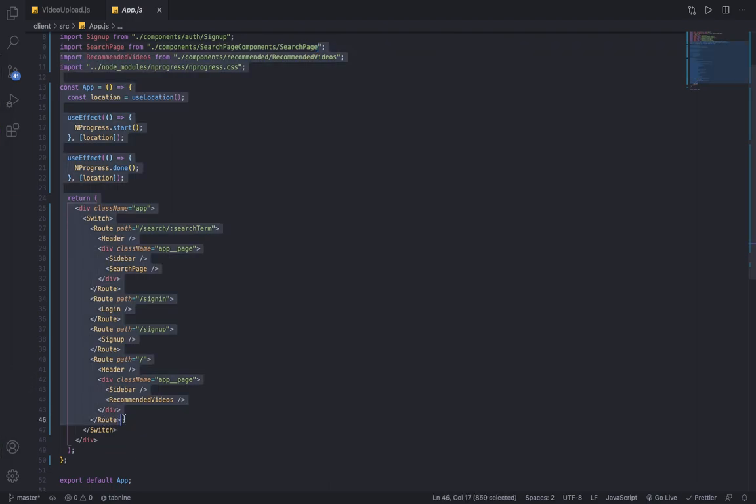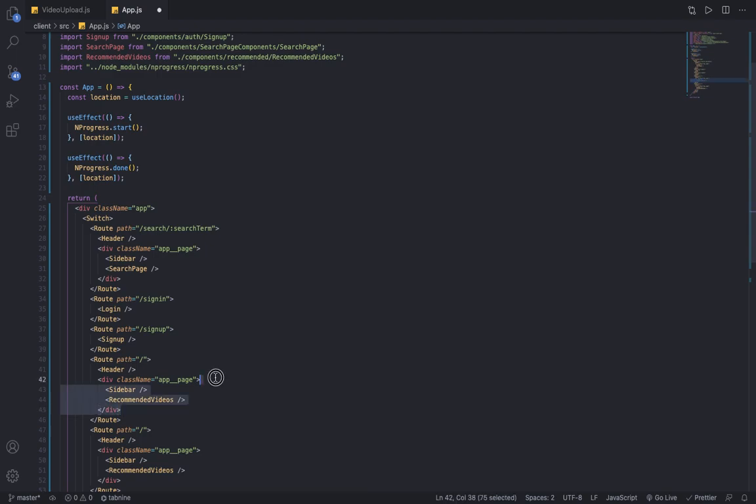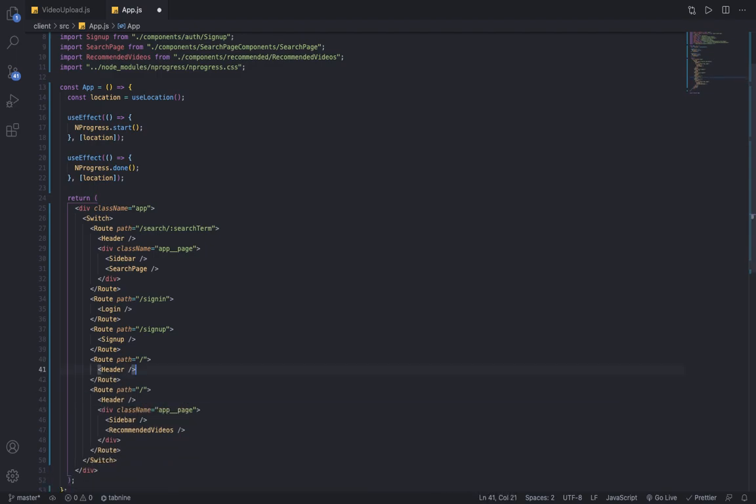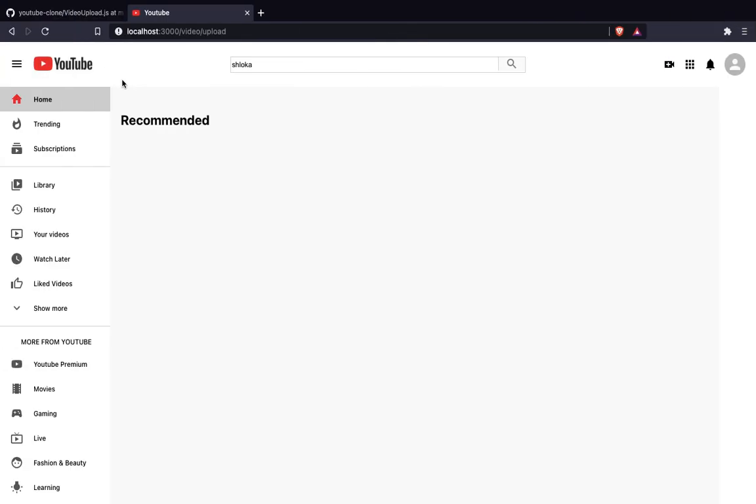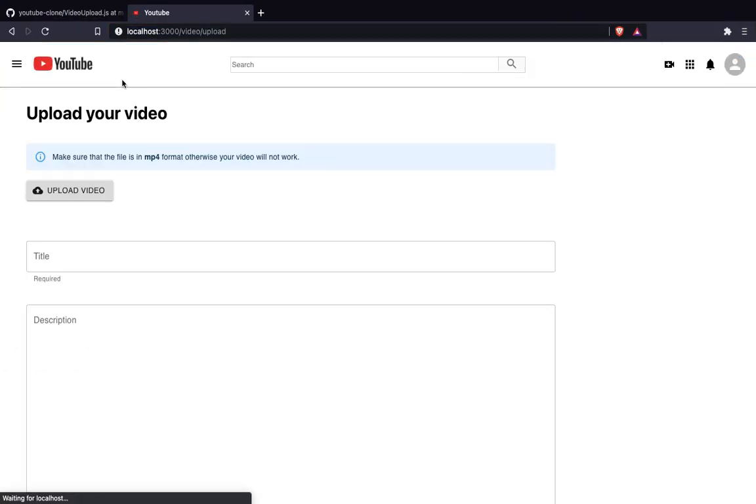So here you can add that route: header, then I add HR, and then I add a video upload. I can do video upload from components, video upload. Now I can open this. Now this is very important that we want the file to be in the MP4 format.